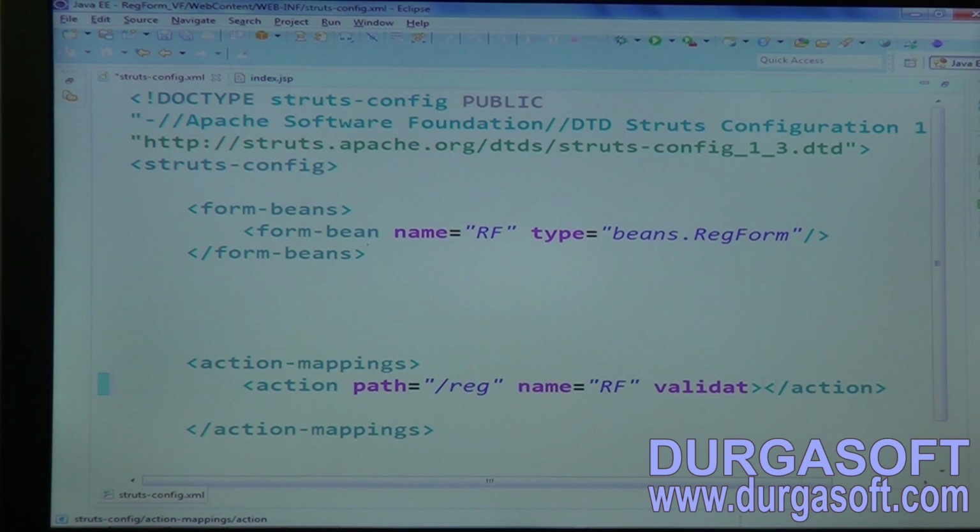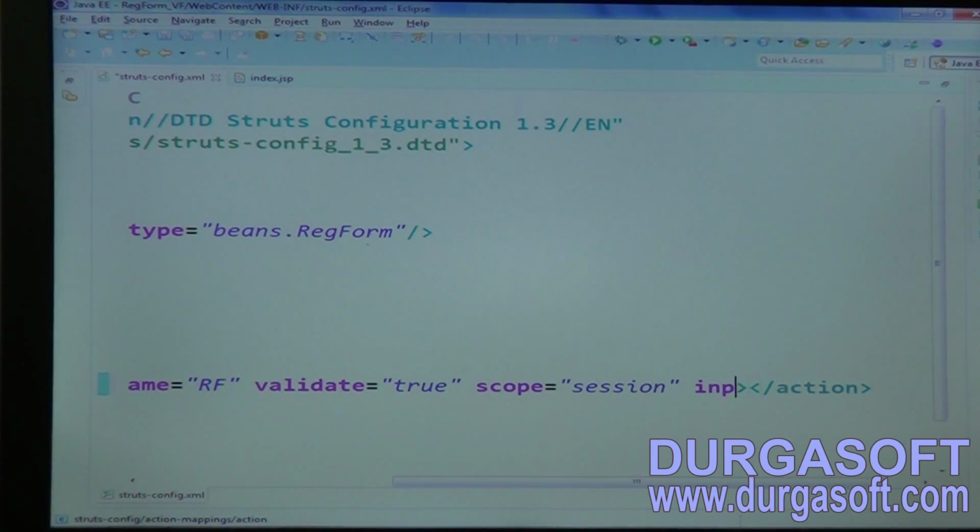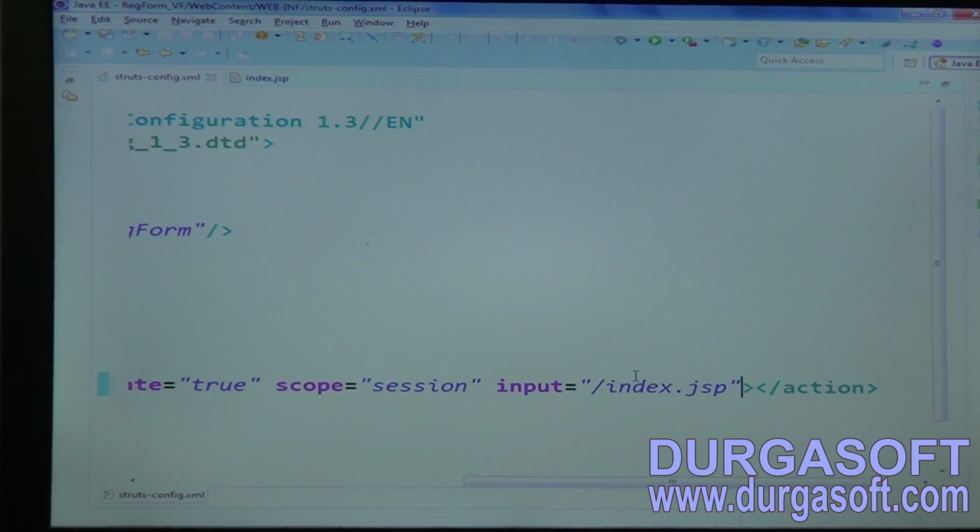Now to check validations, validate attribute name is what? Validate true, and the bean scope by default is session scope, and input page name index.jsp page. That's it.